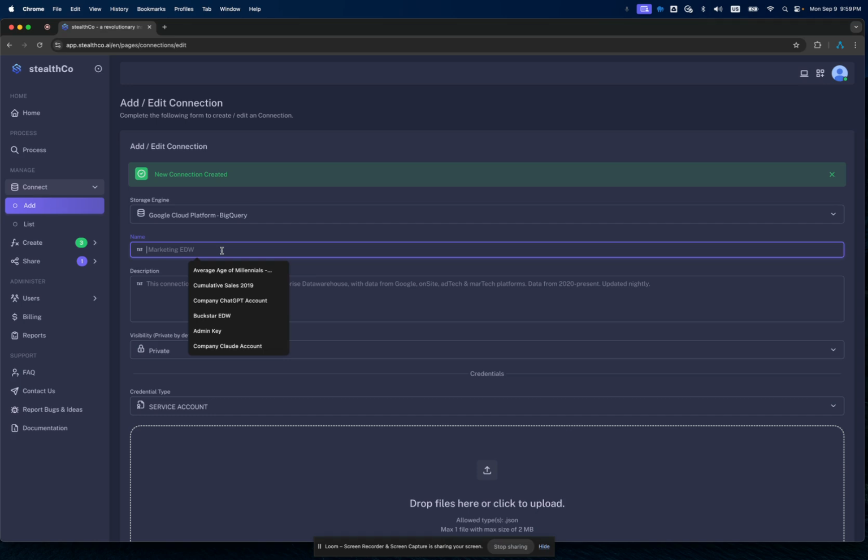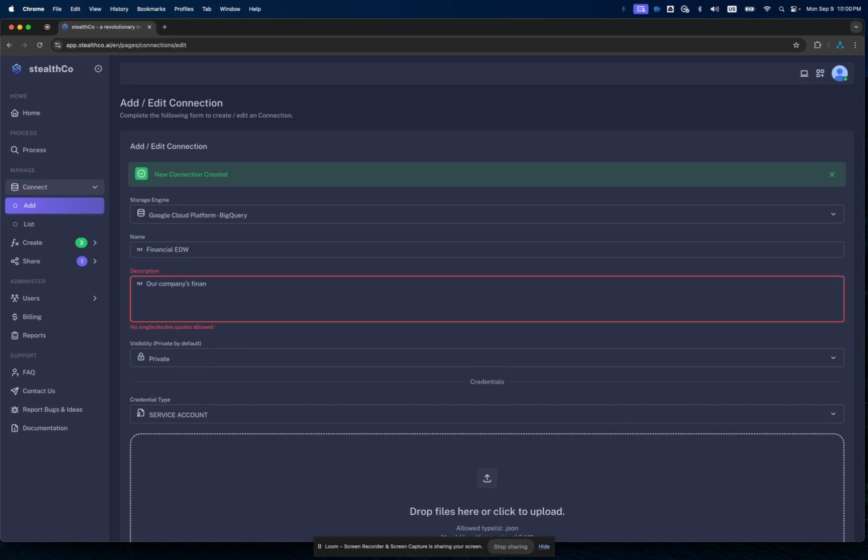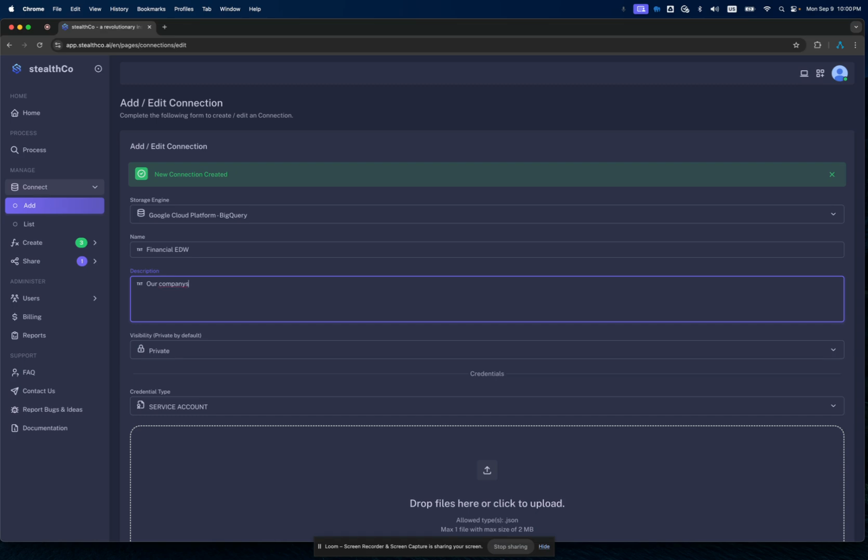You can give it any kind of name you want. So maybe this is our financial enterprise data warehouse, our company financial EDW with data from 2000 to present, something like that. So what you want to do is you just give it a name and a description, and these things help with finding and searching and sorting.